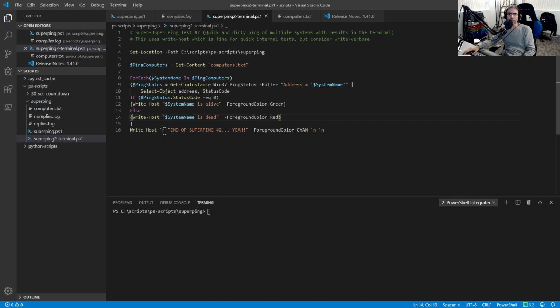Now, Write-Host is fine for a quick and dirty internal test, but it may not be the most secure, especially in the future. And you can't really get much information from it. And if you want to work with it programmatically, you can't really do anything. So you might want to consider using Write-Verbose instead. But Write-Host is fine for just the quick and dirty test. And that's what we have here.